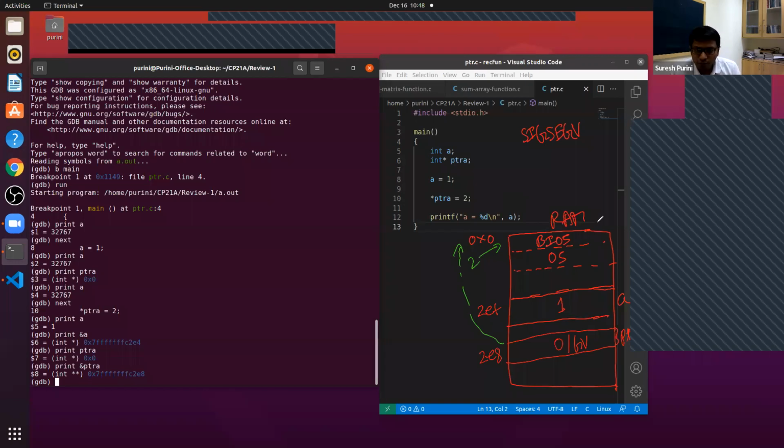So now one question. How many parameters are we passing to printf here? Two parameters. This whole thing is one parameter, and this is the second parameter. If you leave the first parameter aside, what is the second parameter value that is being passed to printf? 1, and that is what gets printed as a part of the output.